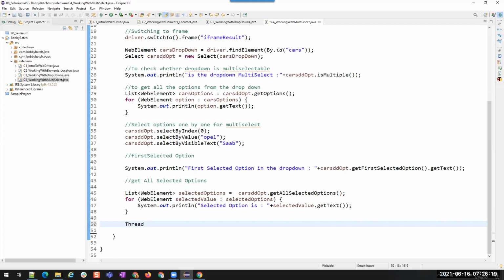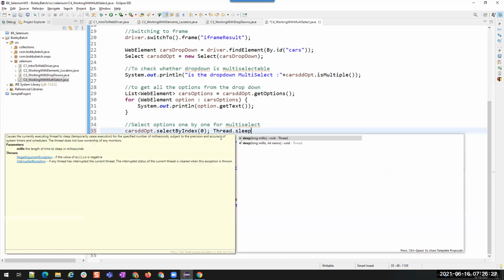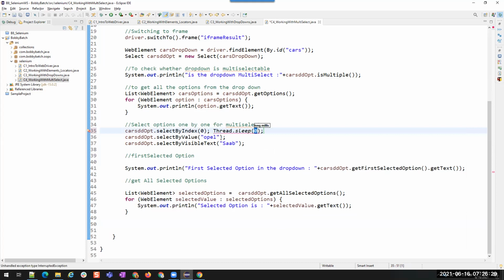Now let me add some time here, and for this also I'll add some time, so that you can see that it's happening. I'm adding 3 seconds. Now I have added some wait here, and then printed. Now let's do deselection. Selection is done. We have seen all the methods related to the selection. Now let us see deselection.